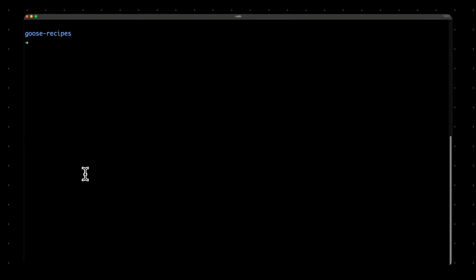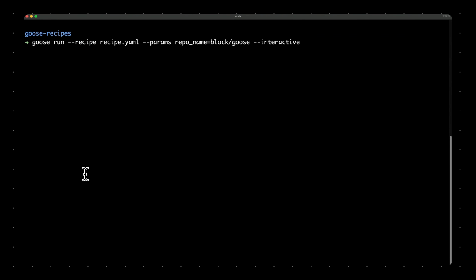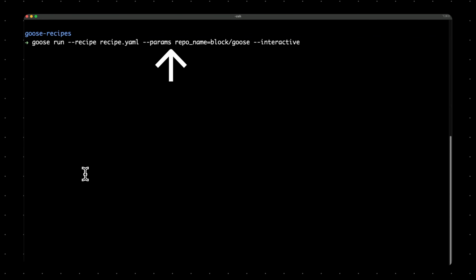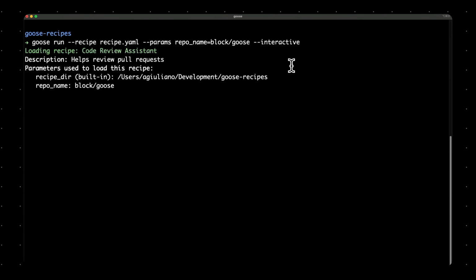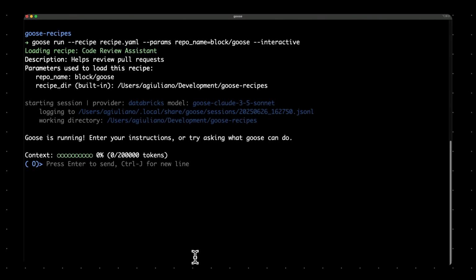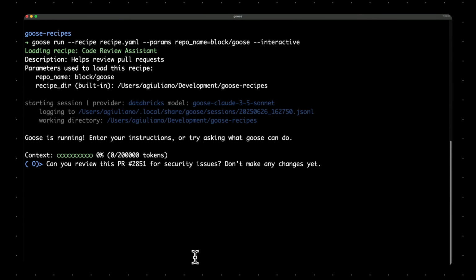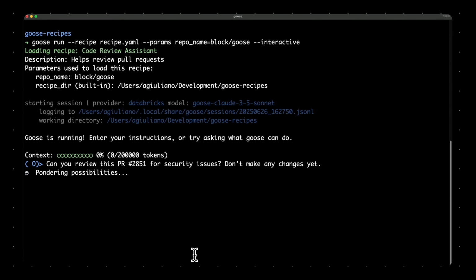To run this recipe, I'm going to use the goose run command. I'll specify the recipe file name, use the params flag to set the repo name, and use the interactive flag because we didn't set an initial prompt. When I run this, Goose starts up a fully configured code review assistant tailored to my project. And now when I ask Goose to review a PR, I can just give it the PR number because the recipe already knows what repo I'm referencing. And that's recipes in a nutshell.